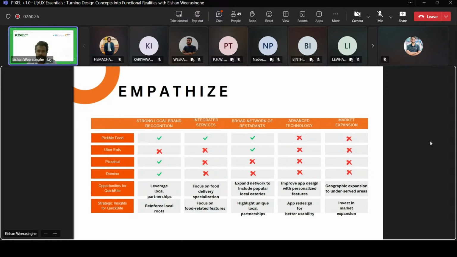So to understand this one, use the competitive landscape. So in here, you can see it on the screen. We have a comparison of the quick bite competitors like Uber Eats, Pizza Hut, and Domino's. And here I mentioned the opportunities for the quick bites and the strategic insight for our quick bite.